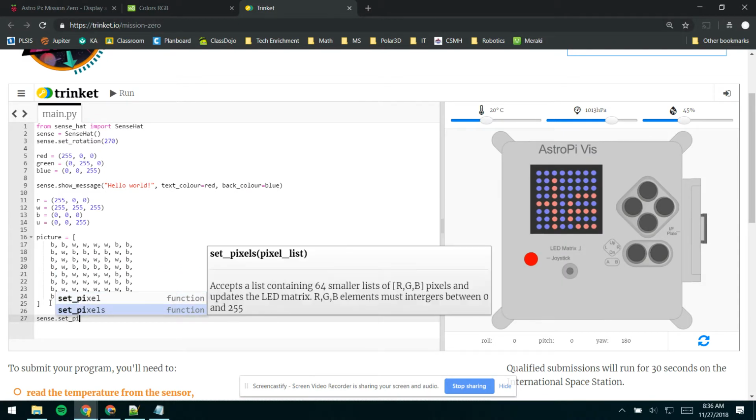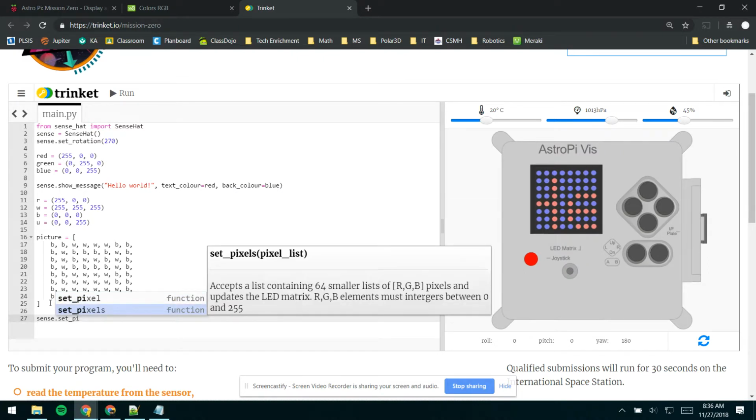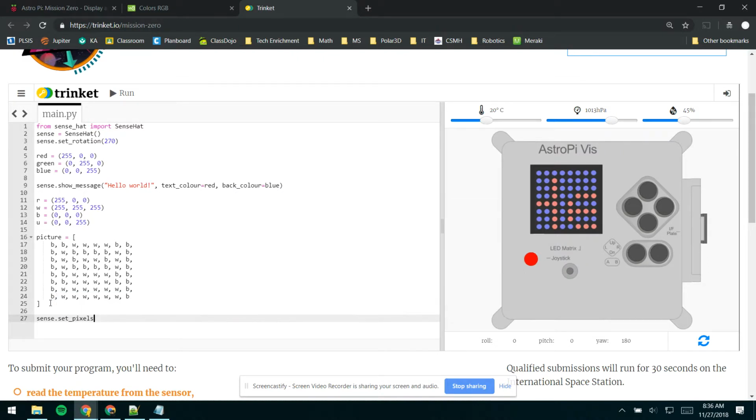Now, there's two different commands here. One is set_pixel, the other is set_pixels. Set_pixel is to set each individual pixel on the Sense HAT, but I'm going to name all 64 of them all in one fell swoop. So let's just say set_pixels, and then in parentheses we say picture.